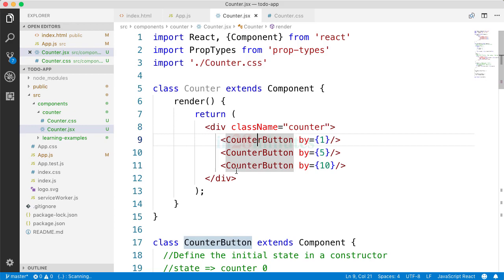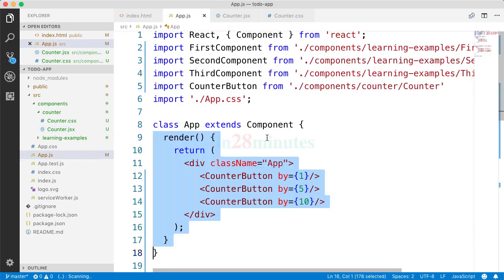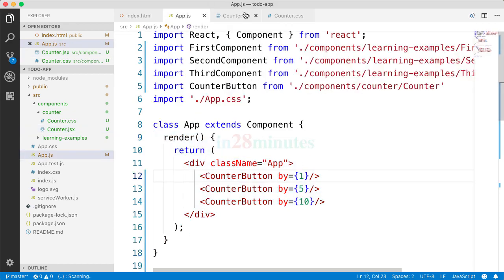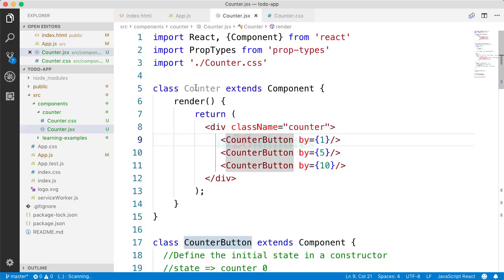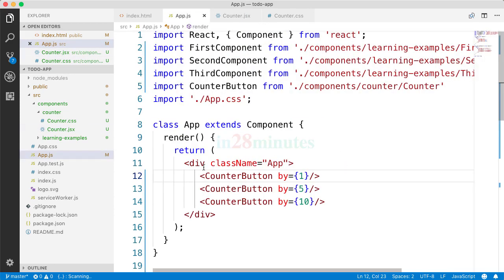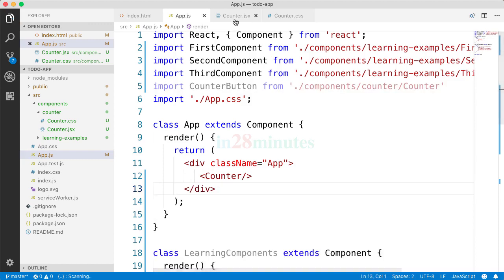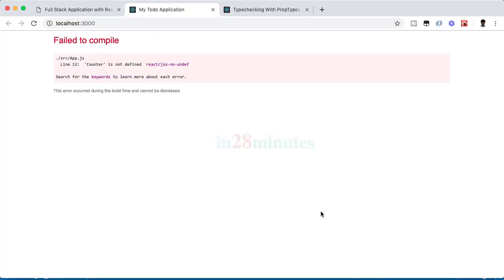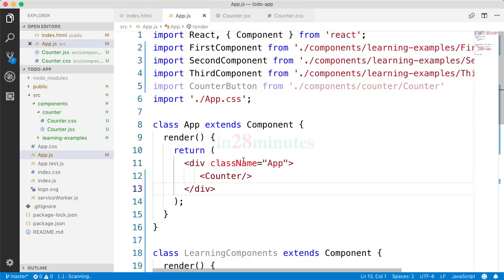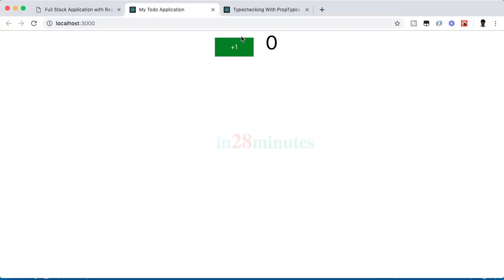So the counter buttons are directly defined in here, so I don't really need to do an import. And over here, instead of actually using the counter button, let's use the Counter. So the app only includes a Counter. It does not worry about each of the counter buttons. Cool. Let's save this. We'll have errors. Counter is not defined, in app.js. I would want to import Counter from the counter component. Will it work? Nope, not yet.